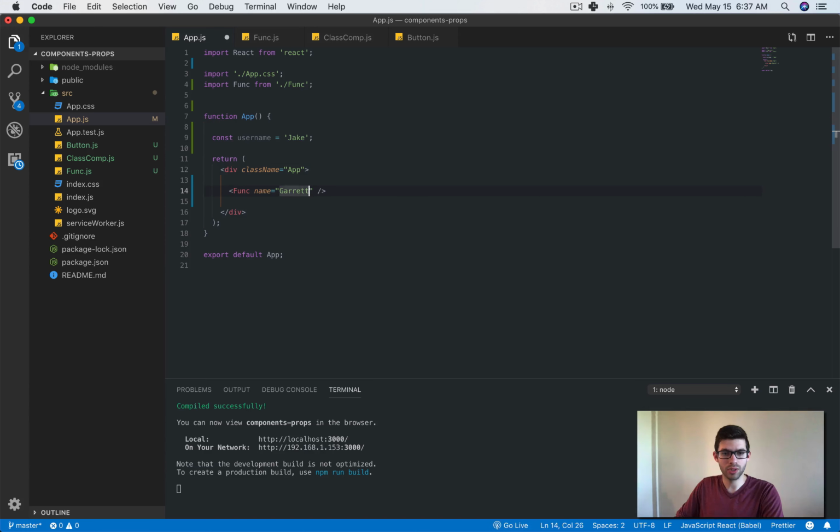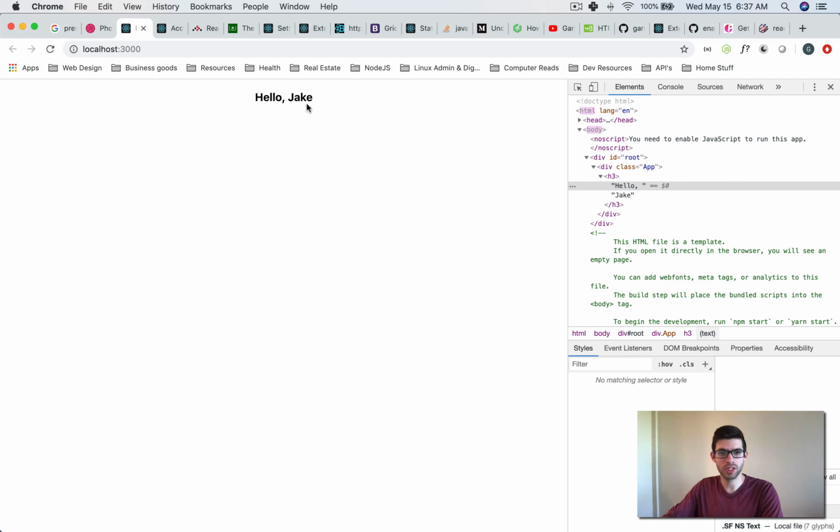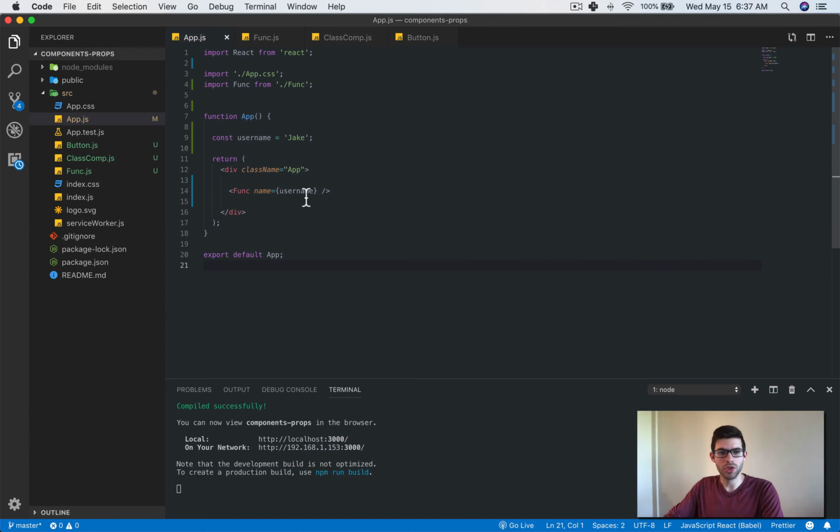Right? I could put in, like, this. I could say username, and that would work just the same. Now we get Jake, right? So you don't have to pass in strings there. You can pass in literally whatever you want. And like I mentioned before, you could pass in a function as a callback function if you wanted to, for event handling or something like that. Totally fine. React lets you do it. So props are definitely something that are pretty powerful, right?